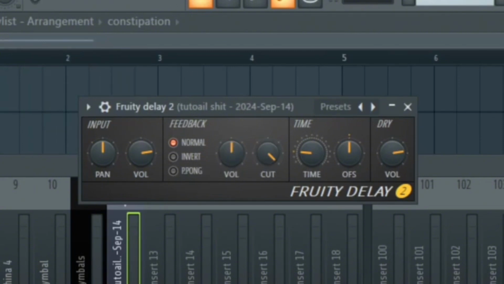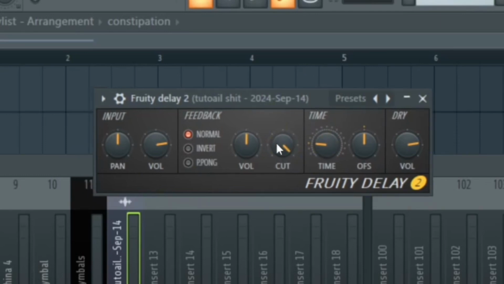Now cut, this is the cutoff frequency, which they have in percentages and not the actual frequency for some reason. So it's basically a low pass filter. So if we turn it to around 50%, you can hear that the delay signal has a lot of the high frequencies cut out of it.